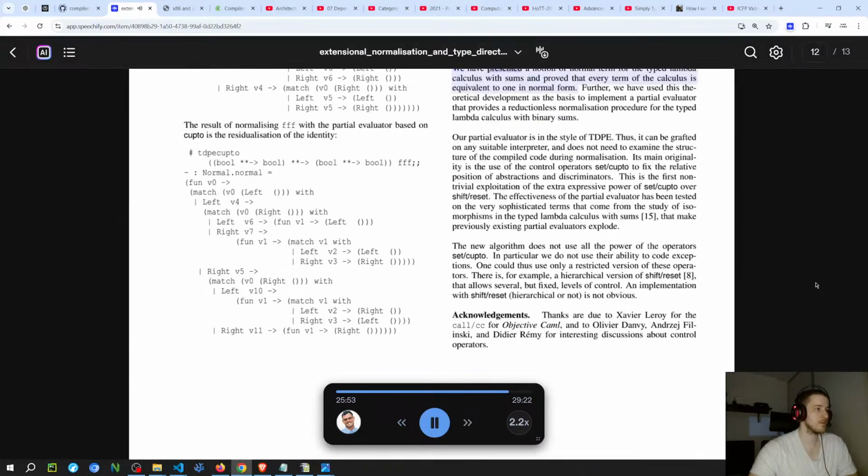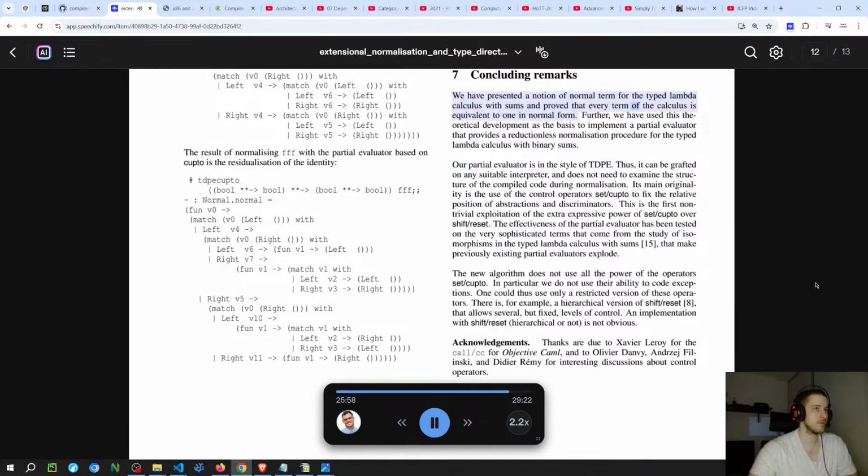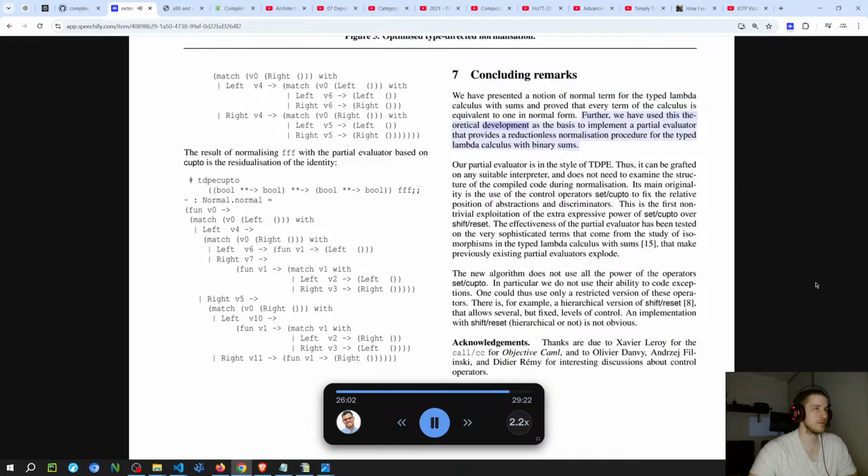7. Concluding remarks. We have presented a notion of normal term for the type lambda calculus with sums and proved that every term of the calculus is equivalent to one in normal form. Further, we have used this theoretical development as the basis to implement a partial evaluator that provides a reductionless normalization procedure for the type lambda calculus with binary sums.